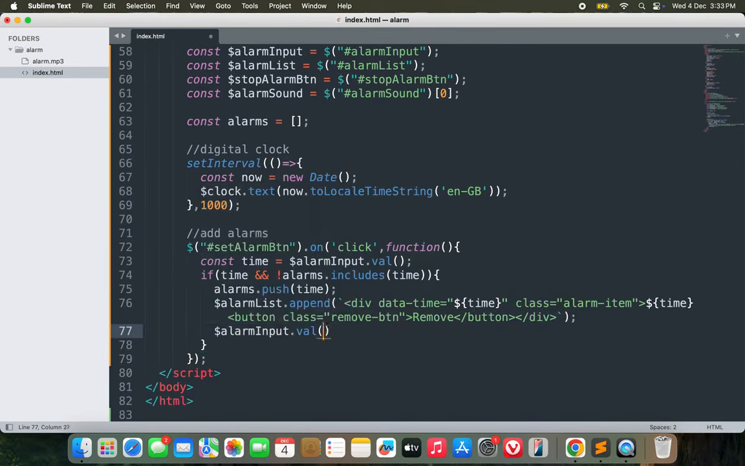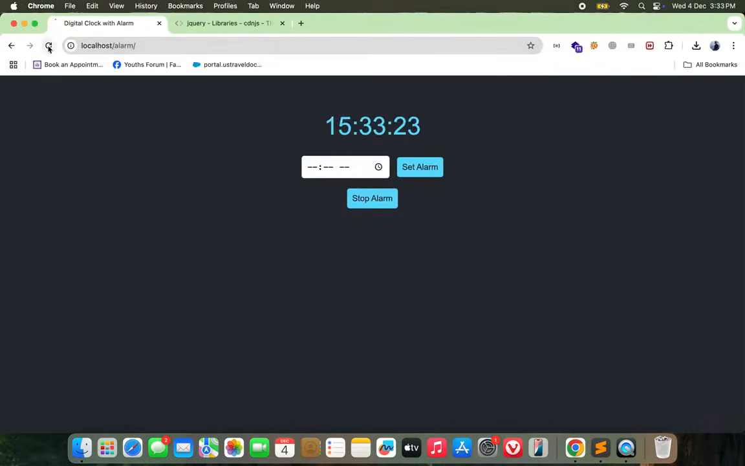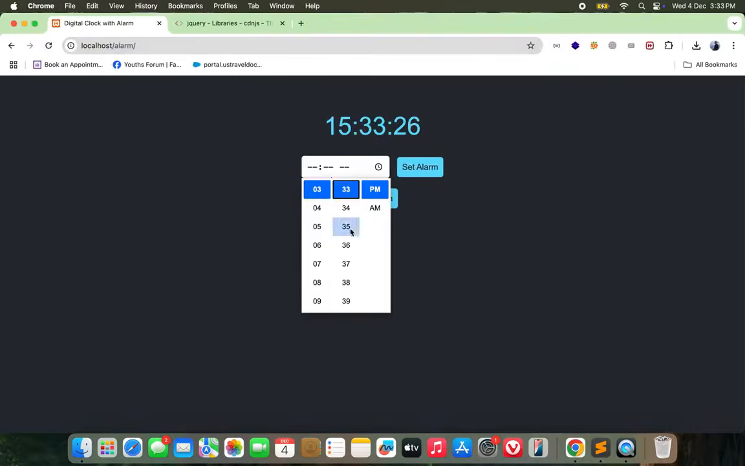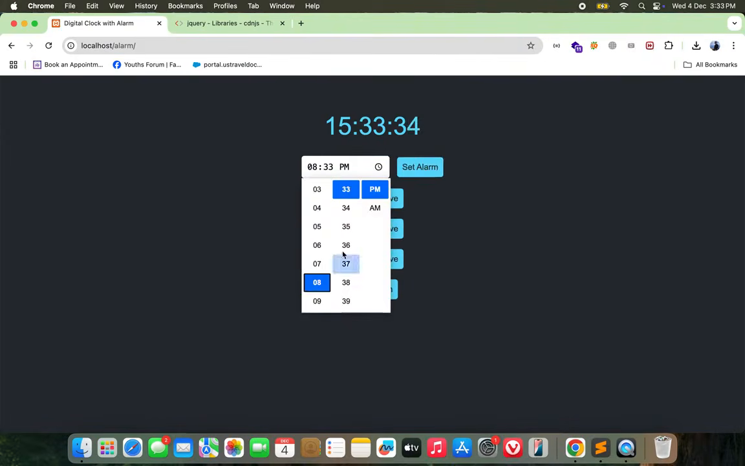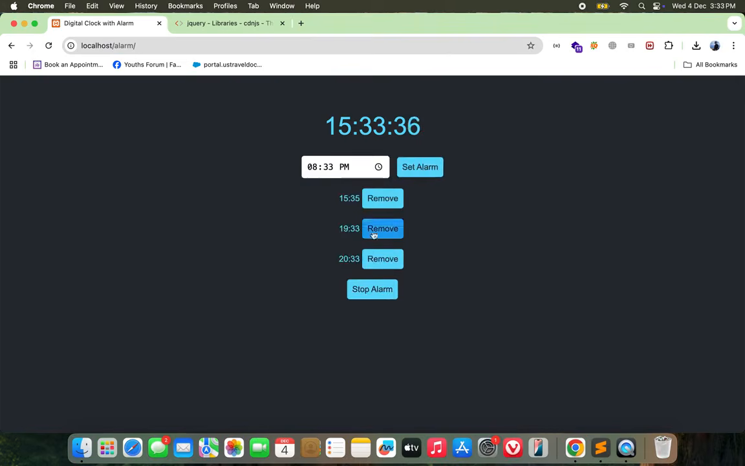Alarm input val would be blank. Fine. Now what it does is I can set alarm, and it has added here, appended here. It can append another thing, it would append another thing, and it would append the other alarm in this way.